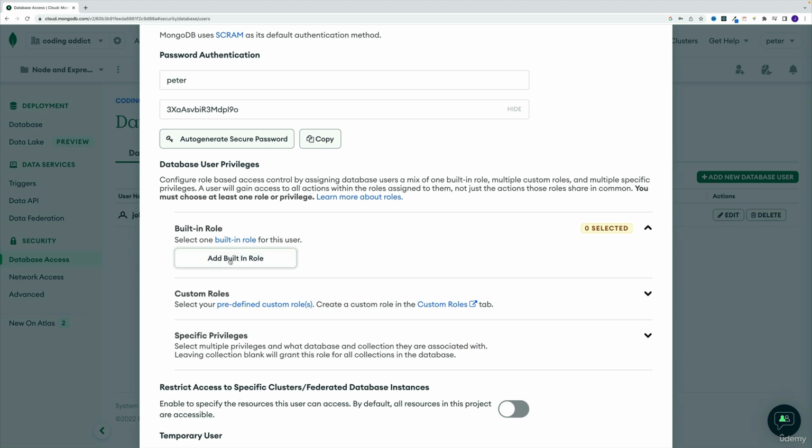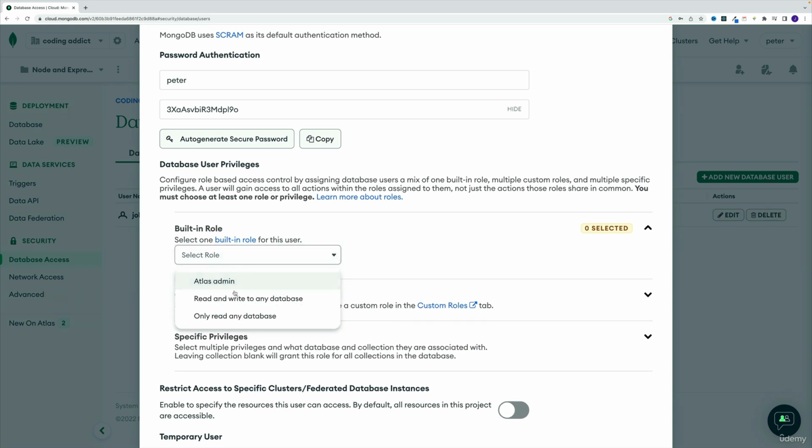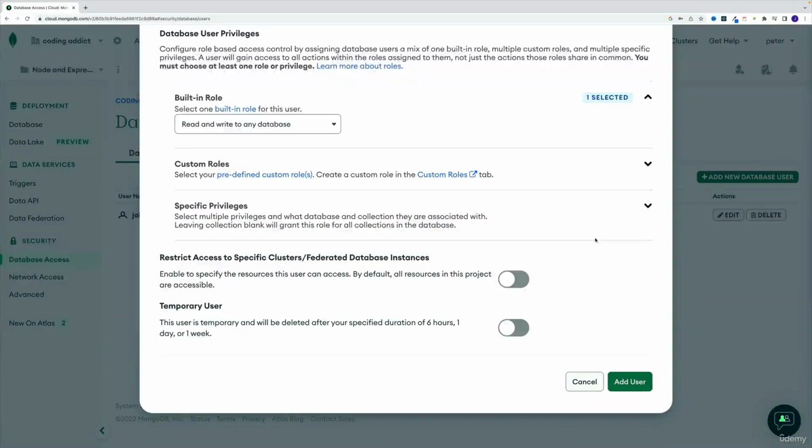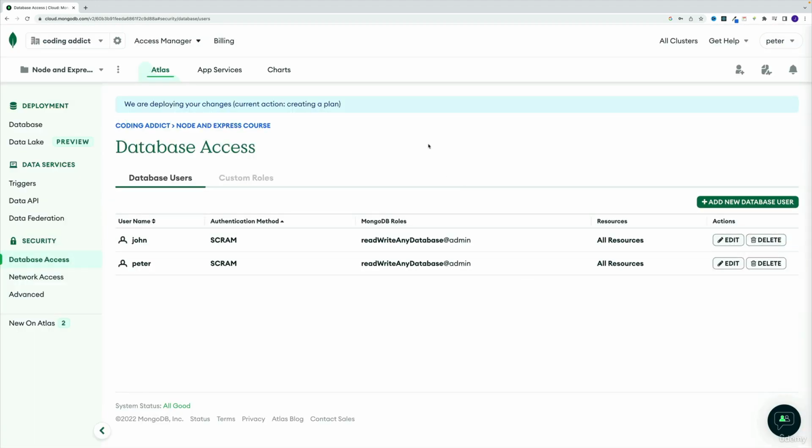So in here, we manually need to click on add built-in role and then select the role, whether that is admin or only read, but in my case, I'm going to go with read and write to any database. So make sure that it is selected here. Now, of course, if you created the user already before, then it's not a big deal. Then there's not much you need to change. But if you're creating a new user from scratch, just make sure that you add that built-in role.